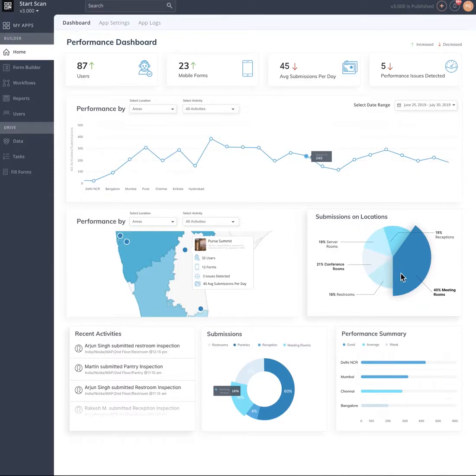There is also a pie chart that we have implemented. We can implement that for the submissions by location. It will give you an overview, like 40% of forms submitted are for meeting rooms, then reception inspection, server rooms inspection, conference room inspection, and restroom inspections, the forms they are filling.